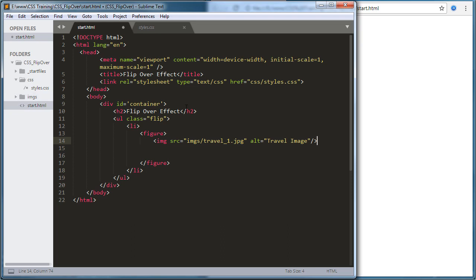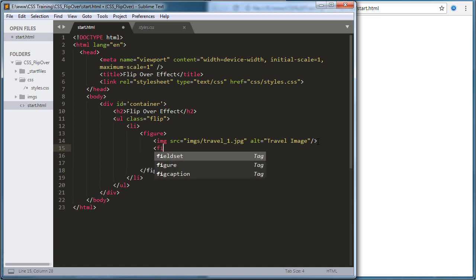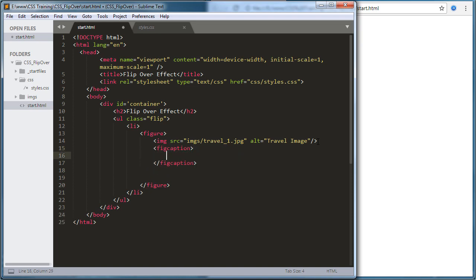Anyway, when I put in my images, always remember to add your alt text. A big issue with SEO now is that not having alt text will get you penalized points inside your SEO. I'm going to come down below the image and add another new element in HTML5, and that's the figcaption element. So I'm going to put the figcaption in. Let me go ahead and pull out these blank lines.